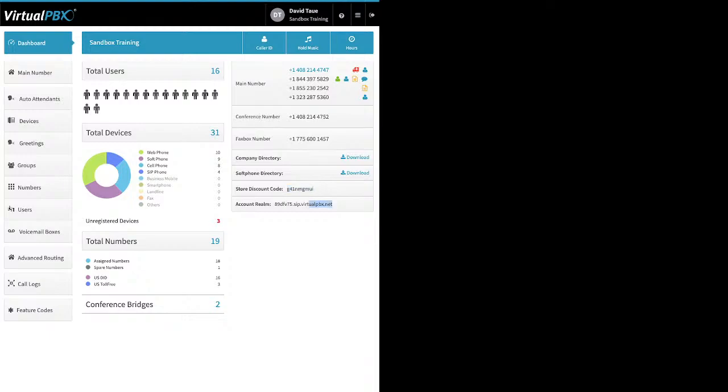And then we have the account realm. This is used in a couple different spots. One, it's one of the 3 pieces of information you would need to program or provision a third-party soft phone application or device. It's also used to send out a fax.